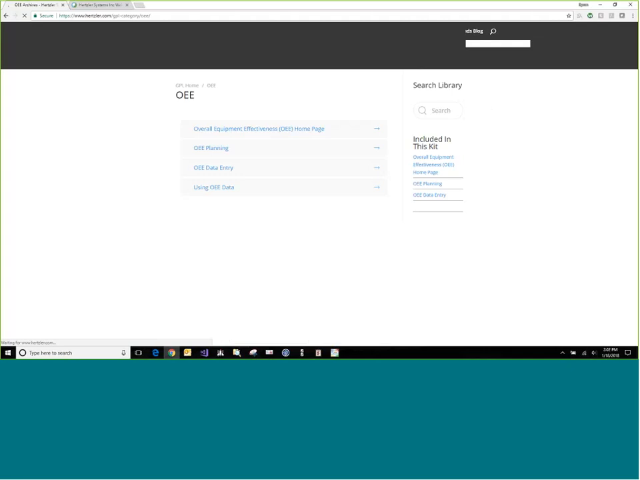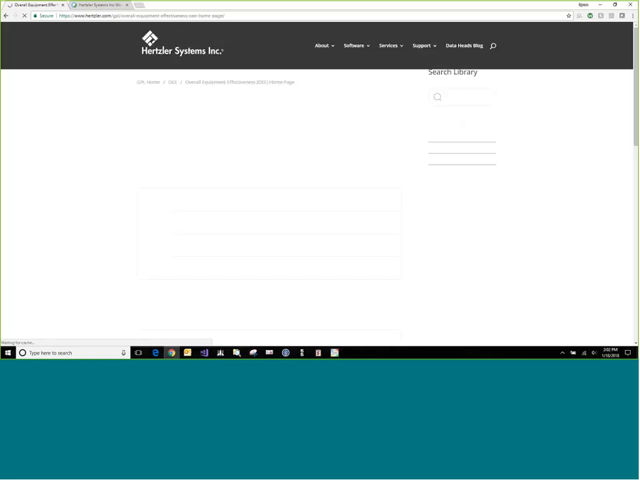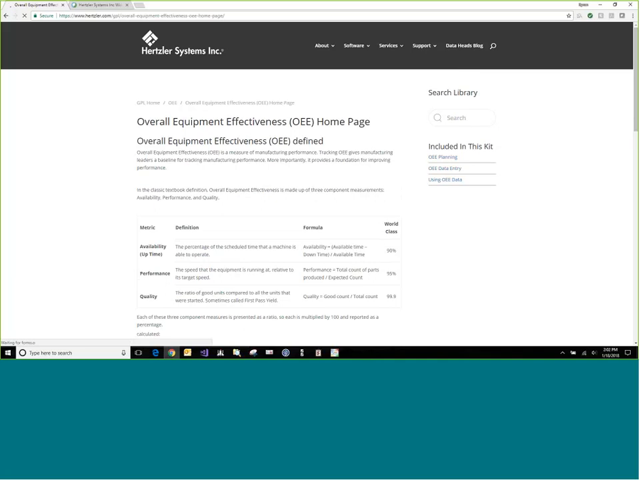The OEE kit is laid out in 4 sections. Besides the home page, there's information around planning an OEE implementation, a few scenarios on how to conduct data entry, and how to use OEE data in the charts module. I'll click on the OEE homepage link, and we'll look at the definition of OEE as background for the rest of the talk.